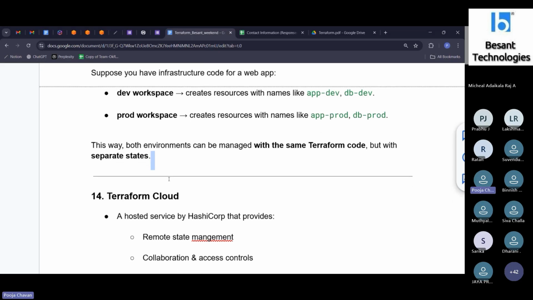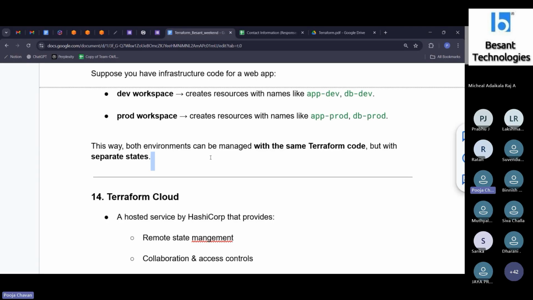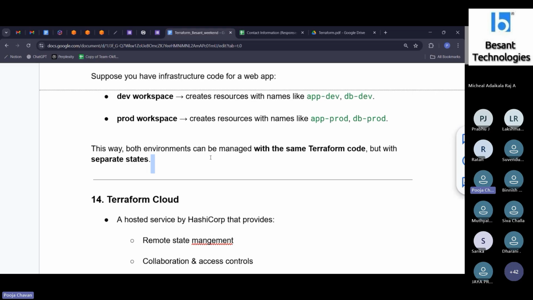Also I said both environments can be managed with the same Terraform code, but with separate states. You can definitely manage them with the same Terraform code, but you should keep separate files. We said in the previous slide that there should be a separate file for everything, otherwise it will be jumbled and confusing.